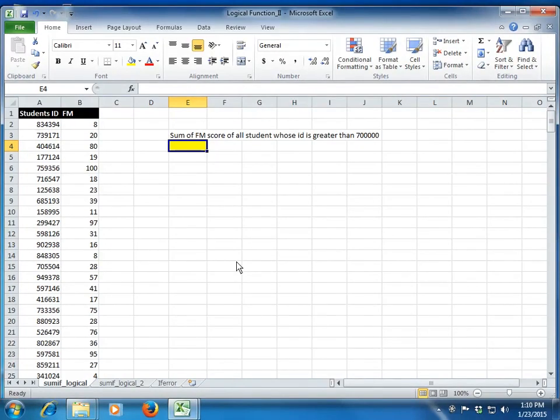Hi friend. So by now you are aware of how to use the IF function and the SUMIF function in Excel. Right now let's build up on this learning. So let's say you want to use a SUMIF function with a logical condition, right?